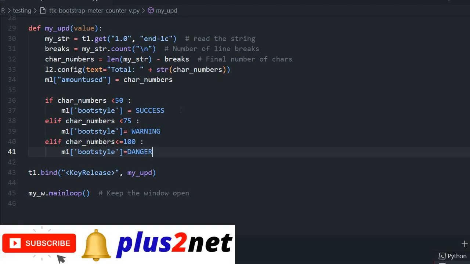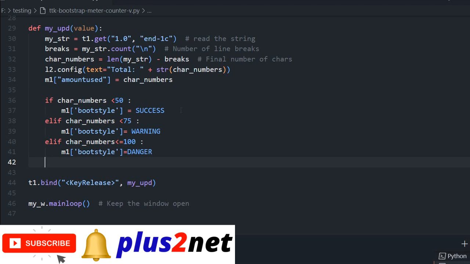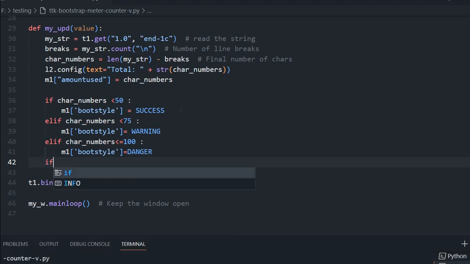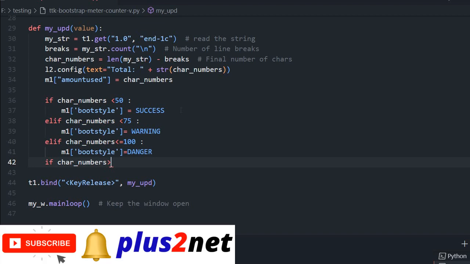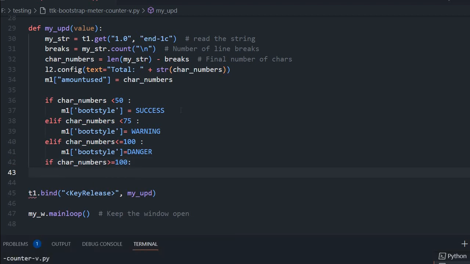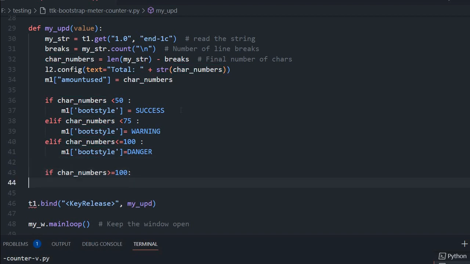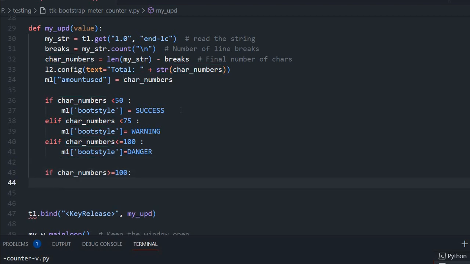But one more thing is that we also want to restrict it, so that it should not cross 100. Now what happens if the 100 character limit is reached? What you will do is delete the last one. So the user cannot jump to 101. So if char numbers is more than or equal to 100, then remove the last one. This has nothing to do with the meter. This is different again. I'll give a gap here so you can understand this better. This is different from what we have used at the top, which is for the color purposes.